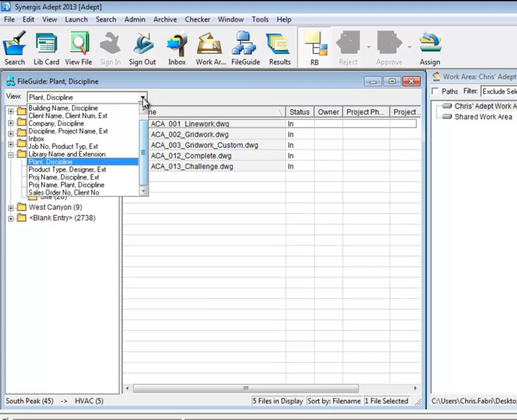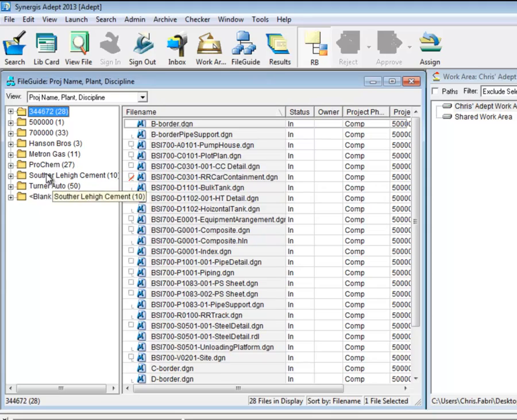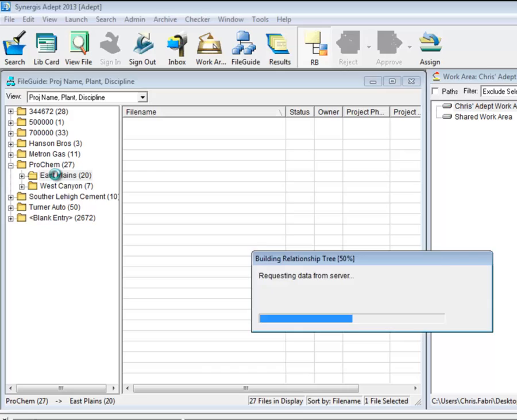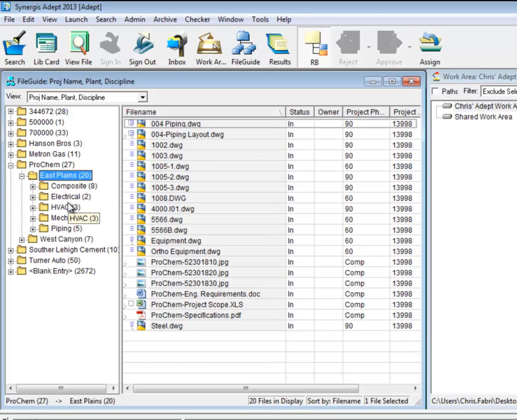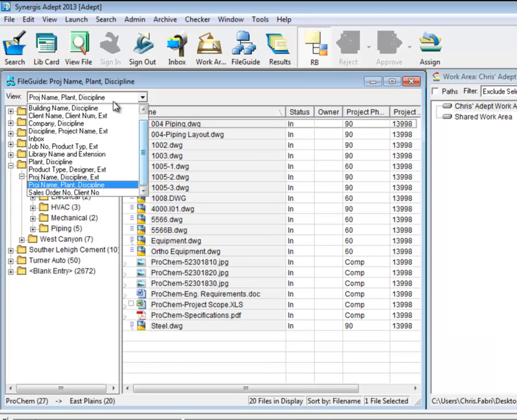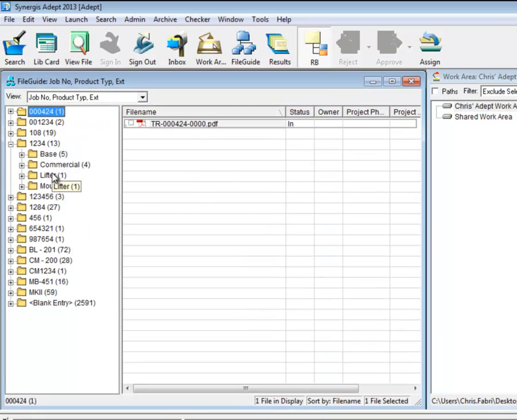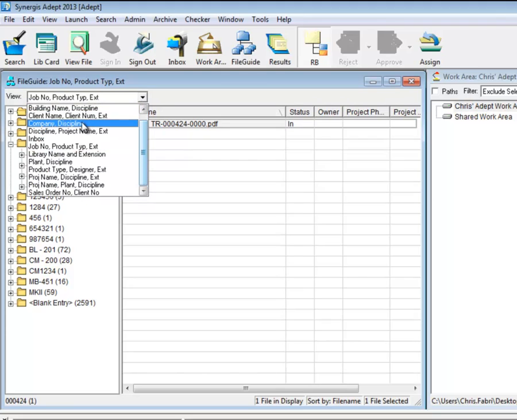Project managers may have a different view. They like their documents organized by project name, plant, and then discipline. They can view all documents for their project or then drill down into the various plants and disciplines within that plant. Team members in maintenance may like to view theirs by job number and then product type. Again, get right to the documents that are important to them in a logical, useful way. Creating new views is a simple drag and drop process, which means your views can change as your needs change.